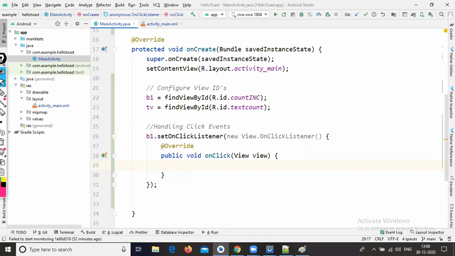Okay. So inside this on click method, you need to implement your own action. Whatever action you require, you need to implement. As per this project requirement, I want to implement the count. So if you want to implement the count, you need to increase the count. Generally the count is available in integer format.